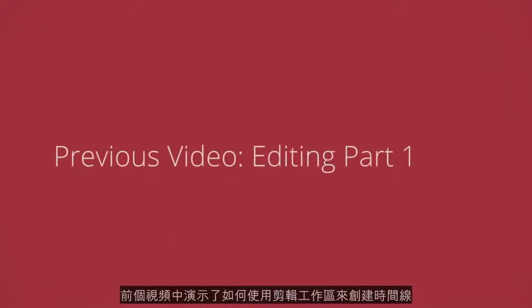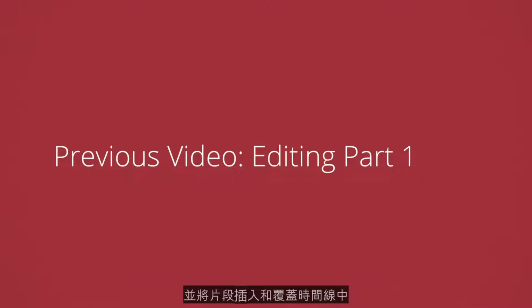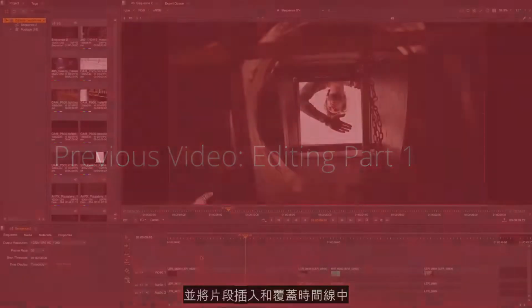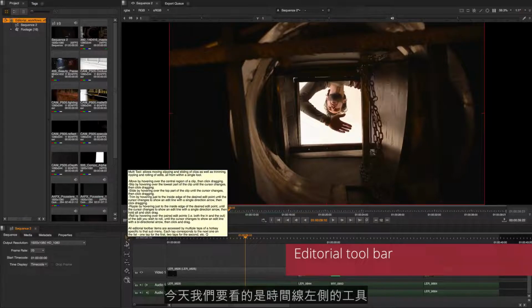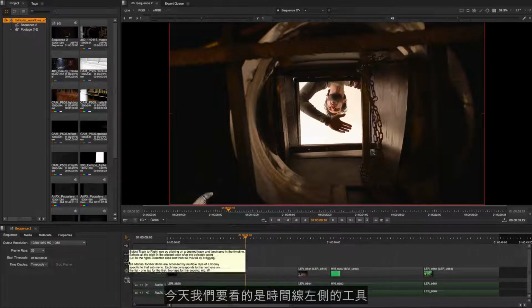In the previous video I showed you how to create this timeline using the editorial workspace, and how to insert and override clips into our timeline. I'm now on my timeline workspace, and what we're going to look at today are the tools that you find on the left hand side of your timeline.